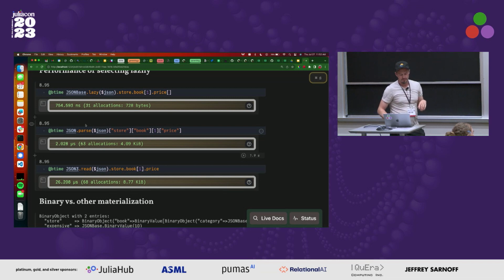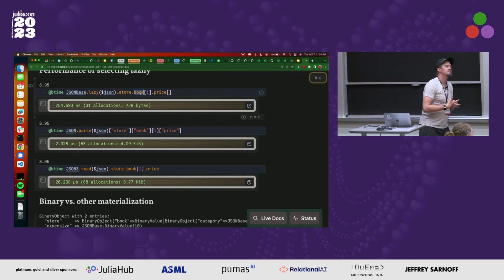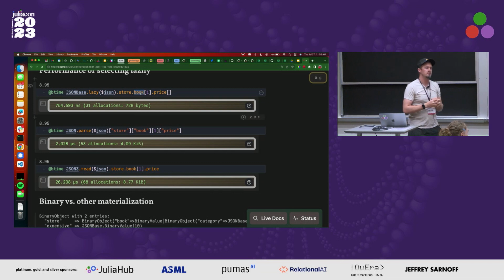In the place where you're saying lazy JSON.store.book, could you replace that .store with a lazy value of store you pick up someplace else and have the whole tree go lazily? Where you have one lazy value that you haven't actually materialized yet, and you're putting that into a query in a second place.